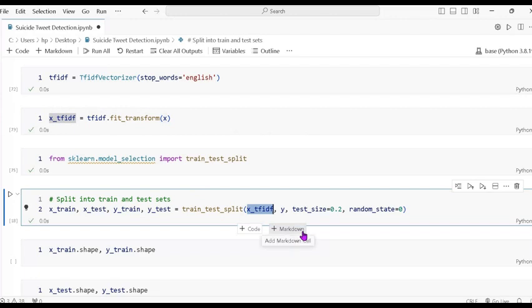It converts the text data into numeric, that's why we use this variable. Next I pass the y, because y is used for the tweet, and then test size 0.2, which means 80% training data and 20% test data, and random state equals 0. It starts from the first.